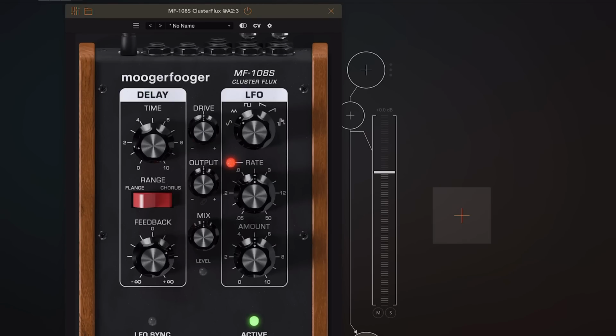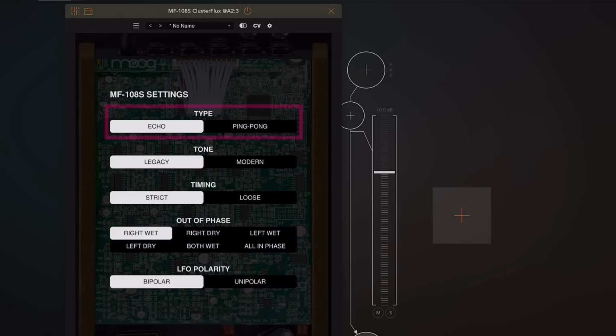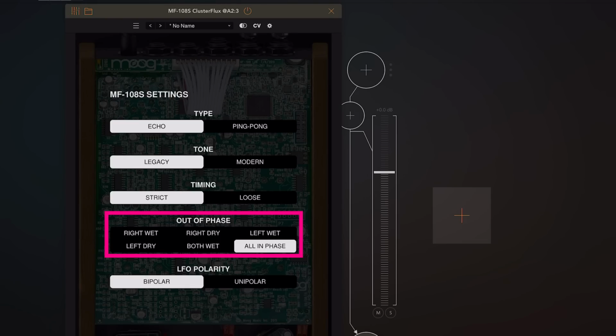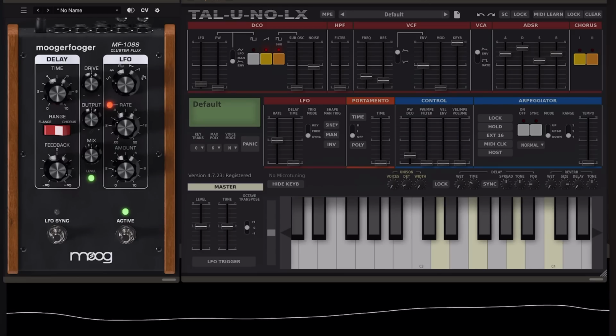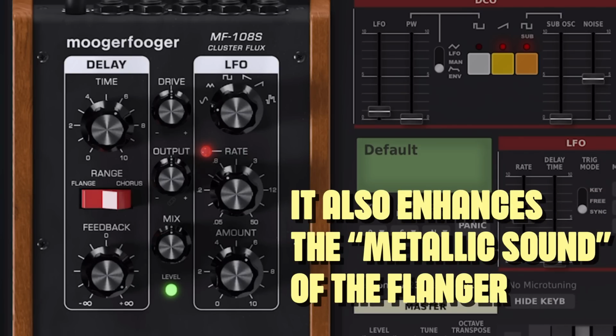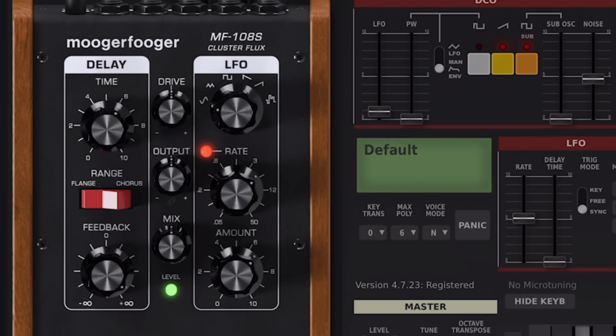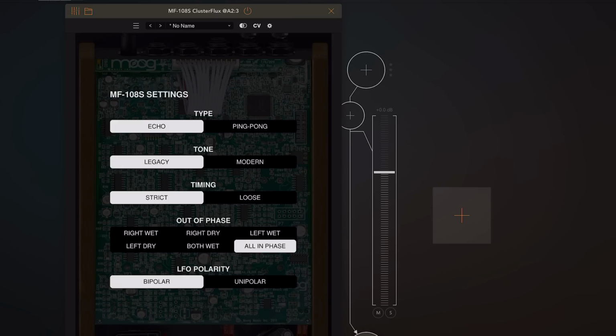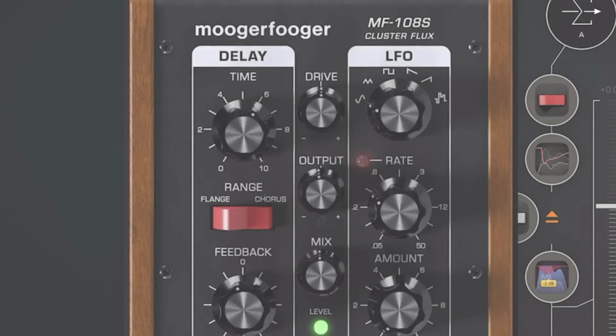The 108 sounds absolutely amazing, and once again there are some hidden powers in the settings menu. If we go in here, we can see that we can switch the type from echo to ping pong. This drastically changes the sound. Not only that, if we go all the way down here to out of phase, I'm gonna set it to all in phase and just check this out. Personally, I love using this effect on vocals and also on synthesizers when I'm doing strings or maybe pads and things like that.